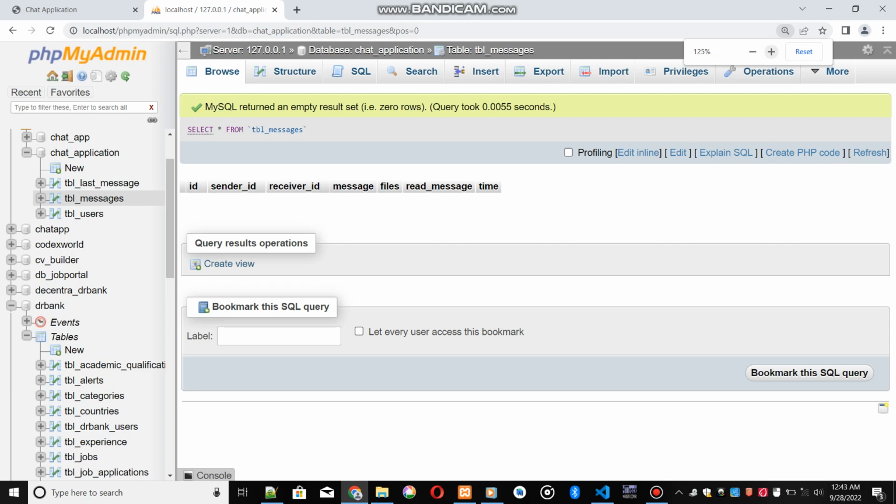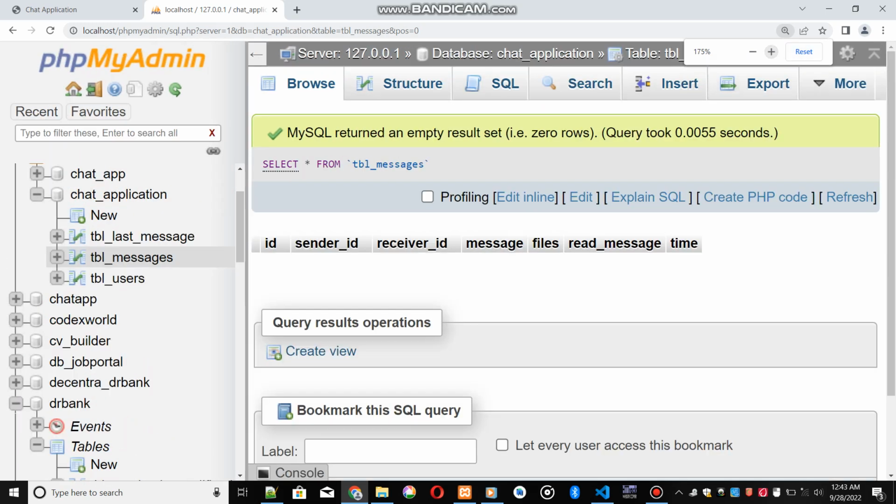Let me zoom in a bit for those of us who are using smaller devices. If what is sent is actually a file, then the message box is going to be empty. There will be no message, but you have a file, maybe you sent an image, audio, or whatever. Then, if the person you are sending the message to has read your message, here is going to indicate yes. If he hasn't, it's going to indicate no. Then here is where we are going to be storing the time the message was sent.